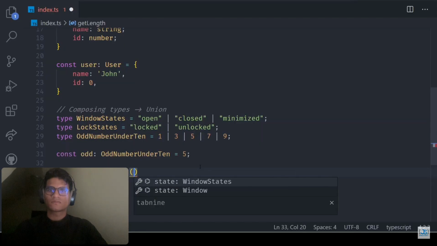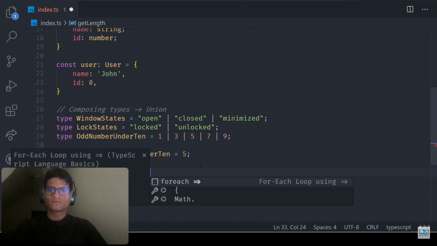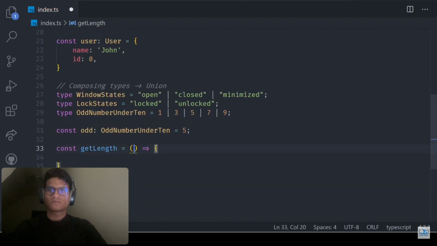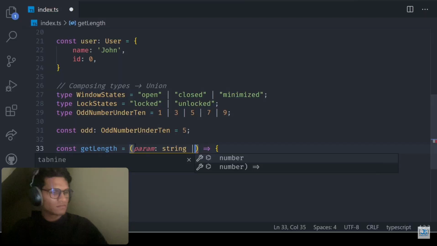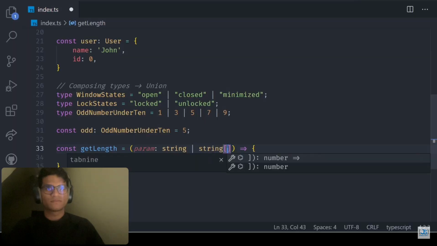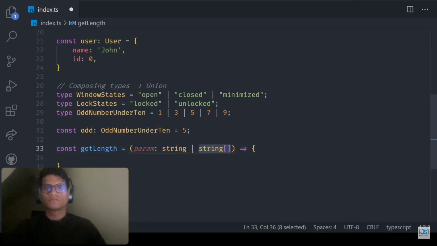We can make this an arrow function, and then inside of the params, you can specify something like a param, and there you can say which type this parameter can be. So we can say something like a string, or, and then this is how you can declare an array of something: string, and then the array sign. This here is not a string type, this means array of string.